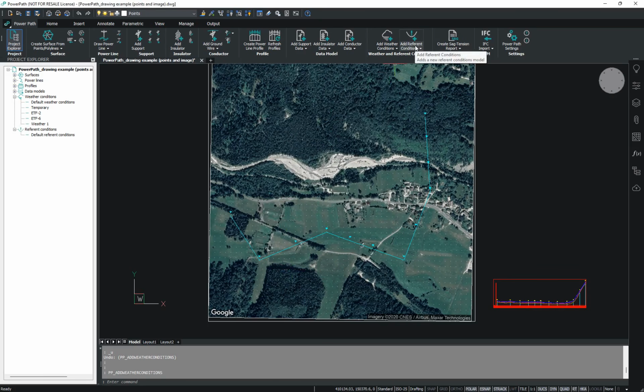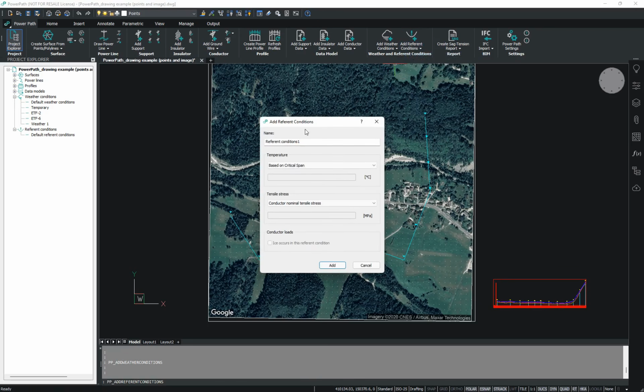Now you can add your referent condition. First, you can set your name, and then you can set your temperature based on critical span or based on a custom value. And you can set your tensile stress based on nominal tensile stress or based on a custom value. For example, 60 megapascals. And you can set if you want ice to occur in this referent condition.